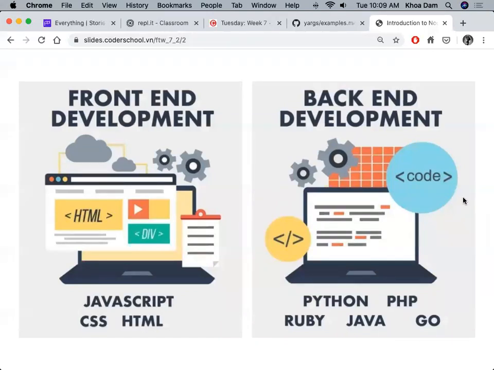Here are some pictures explaining front end and back end. As you can see, on the front end side, we only use JavaScript, CSS, and HTML. On the back end side, we can use any language that supports building the back end web application server. It can be any language.